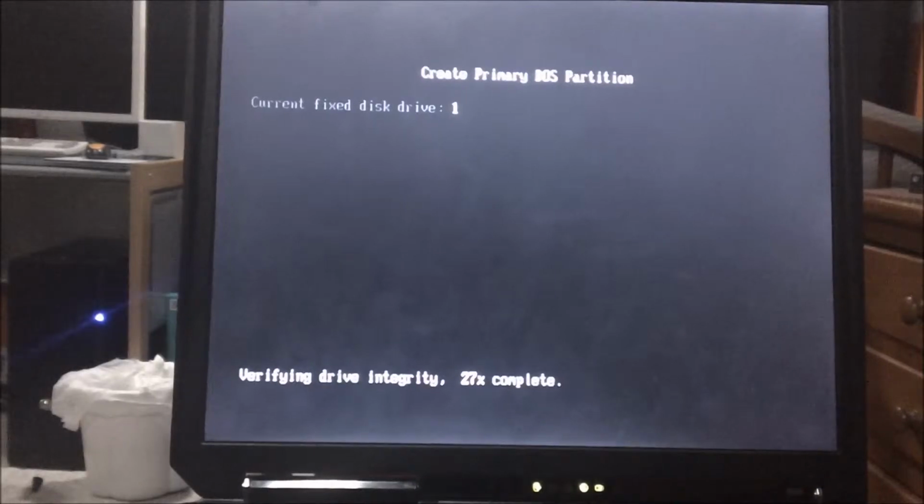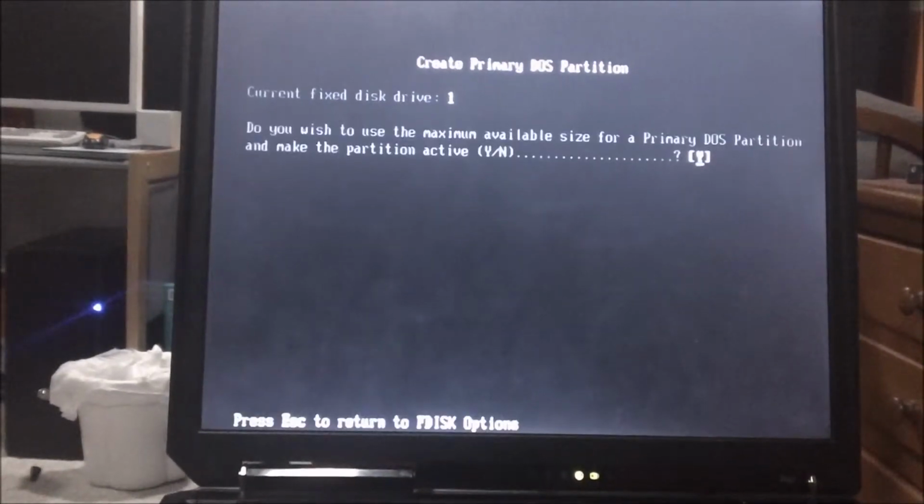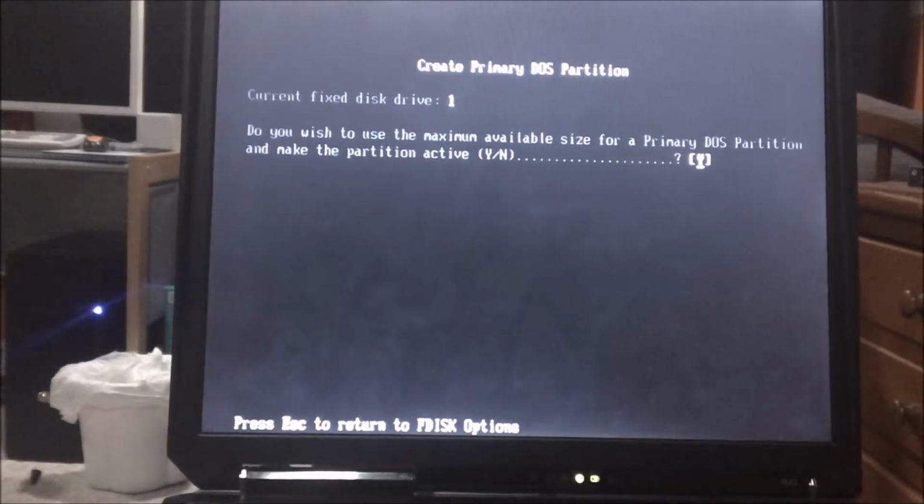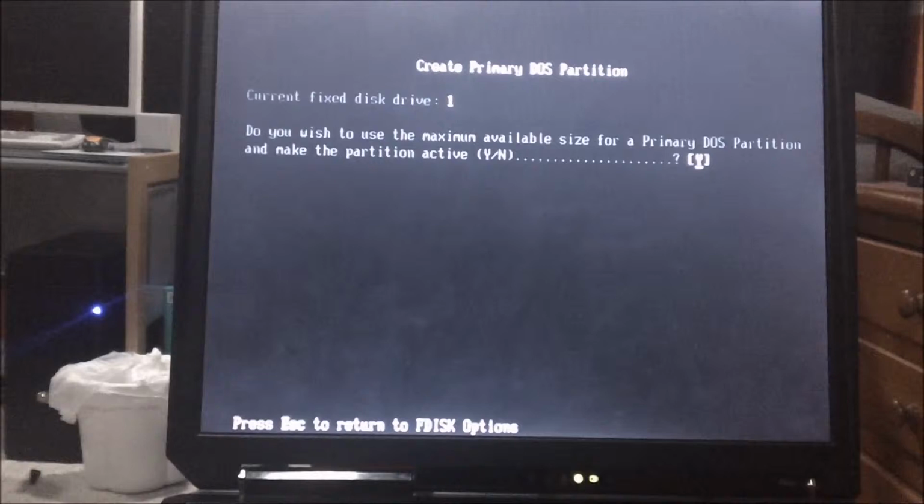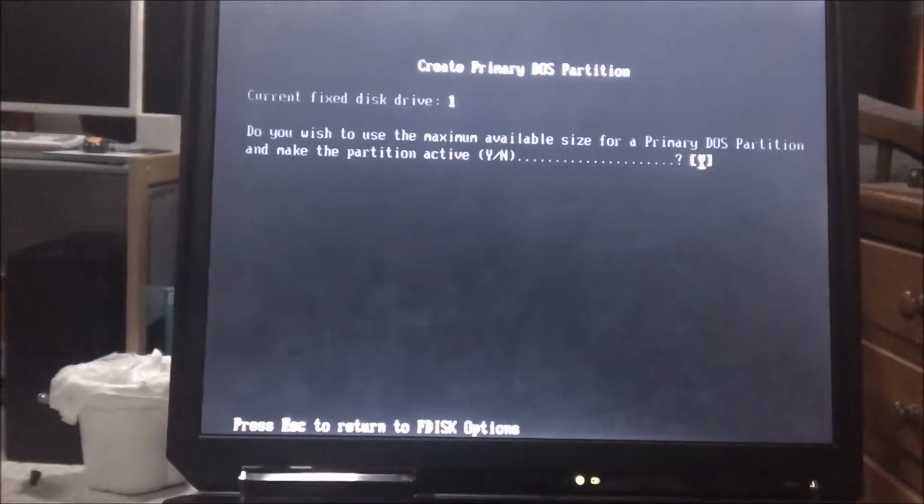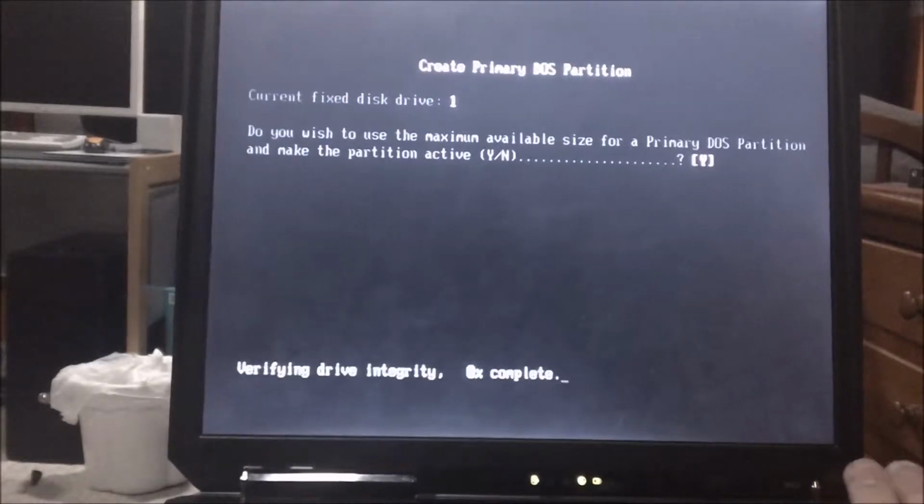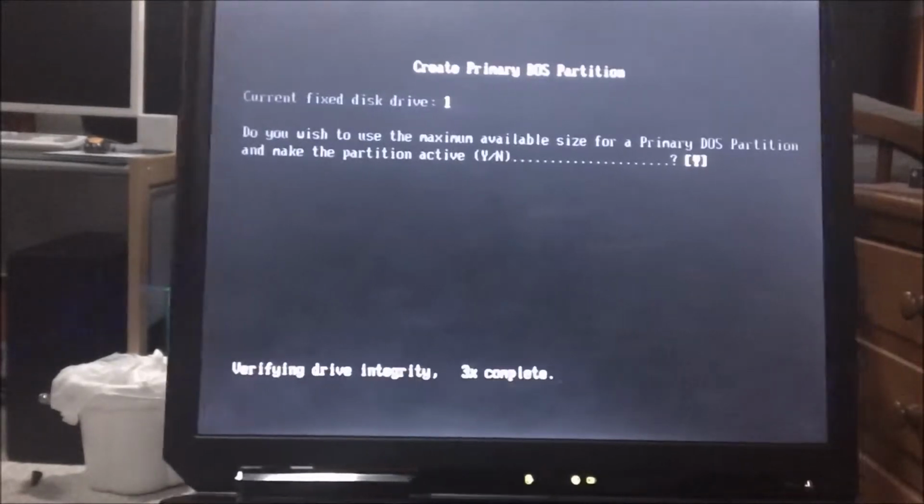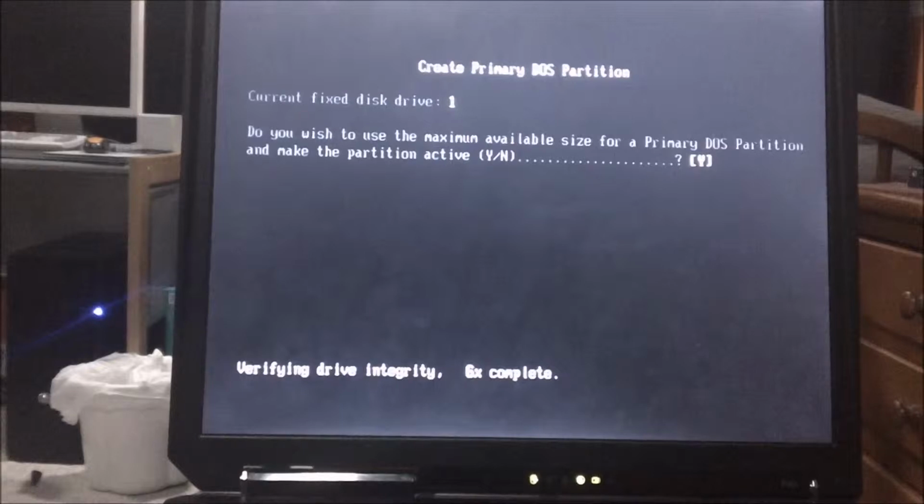So I'll get back to you after this is done. Alright, I'm back, and it only took like a minute. So, you wish to use maximum available size. That means you want to use like the whole hard drive for this partition or for this operating system you're gonna put on here. So yes, you want to. Now it's gonna do that too. Verifying whatever.